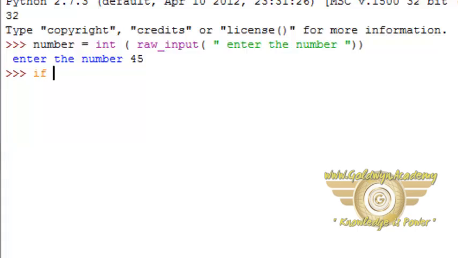Then write if number % 5 == 0: and then print "hi 5".